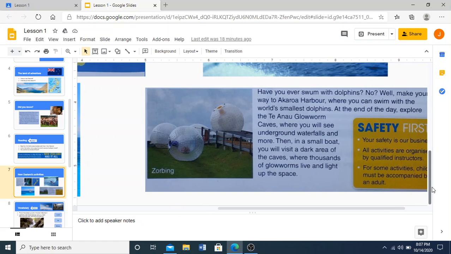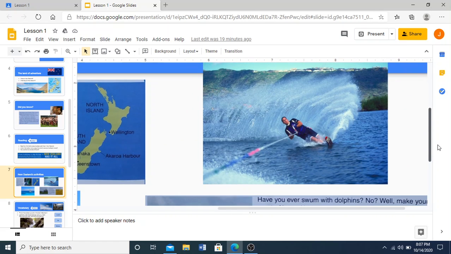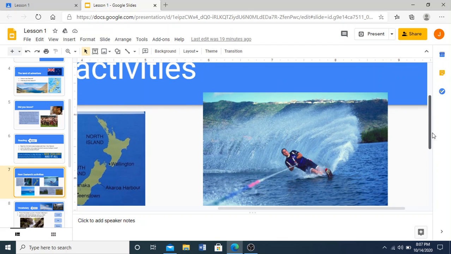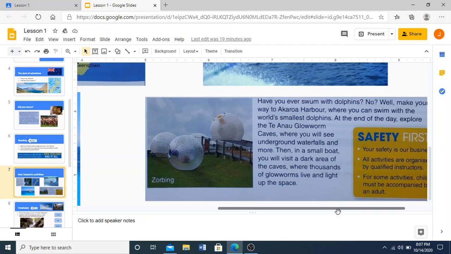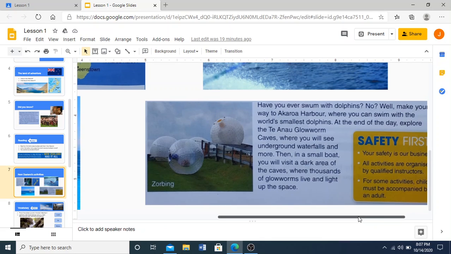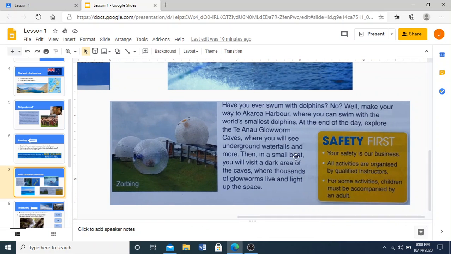Okay, so we continue reading. This is a picture of one of these activities that we've read about here also. Okay, we'll continue reading. Of course, you have your book, so you can read from your book also.